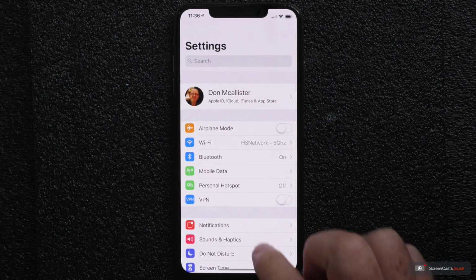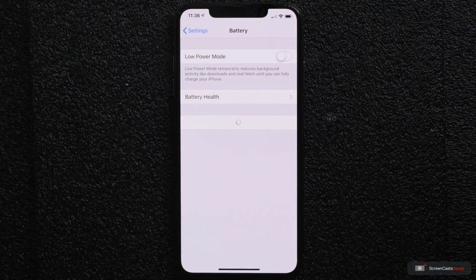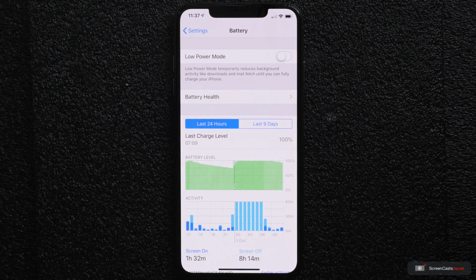So Settings, and then if we go down to Battery. At the top we have low power mode. Low power mode has been with us for a while now, and it's the first thing that I switch on if I'm traveling with my iPhone. If I know I'm going to be away from a charger for a good length of time, I'll tend to switch on low power mode. It doesn't really affect many operations of the phone itself, but does conserve battery life significantly.